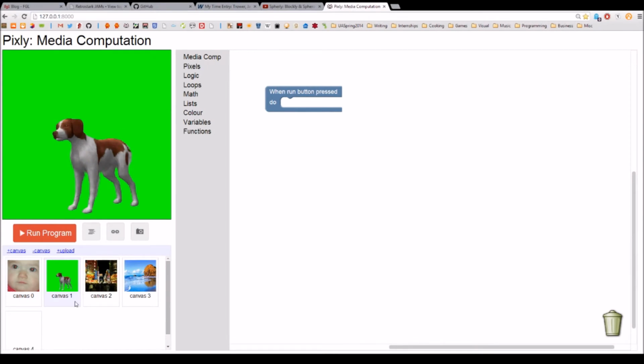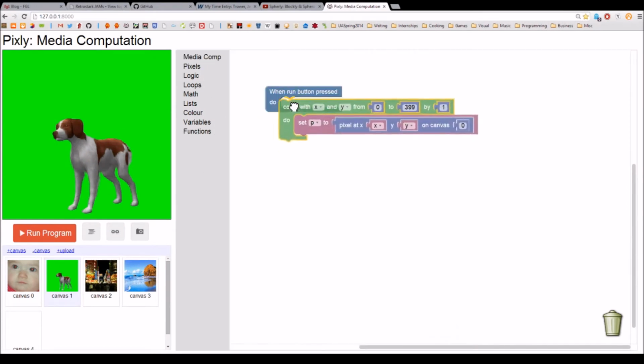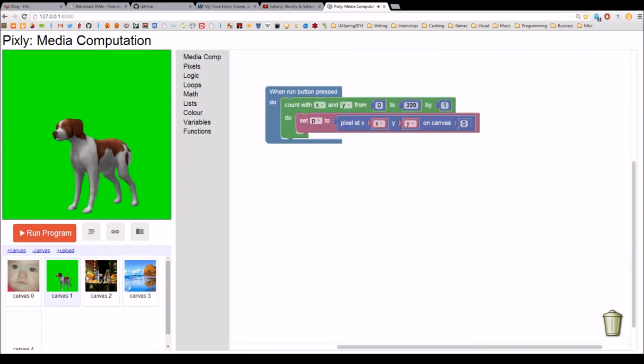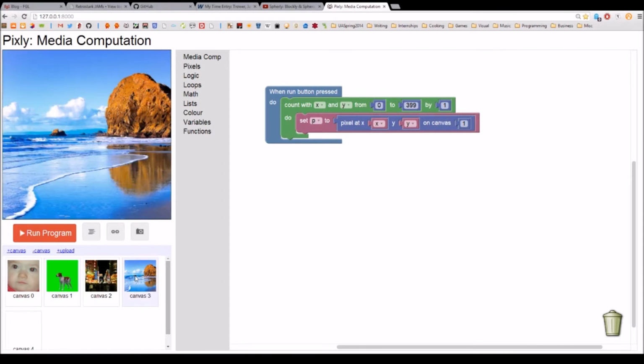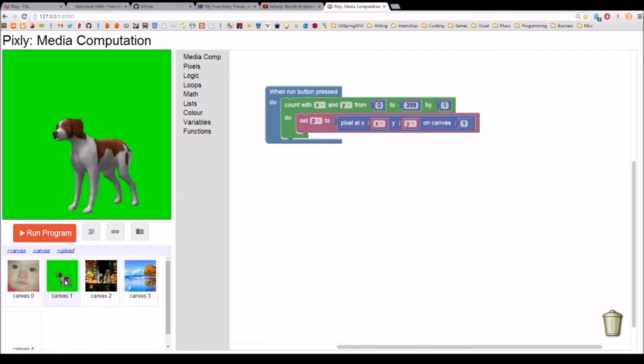Now let's look at another example of media computation that's quite common, green screening. In this example, we'll use this image of a dog against a green background and try to move only the dog to the third canvas, a lovely beach scene. To start things off, we've already used the same basic loop structure as the previous example. The only difference is that we changed the canvas that we're selecting the pixels from, canvas 0 to 1, since the dog is on canvas 1.